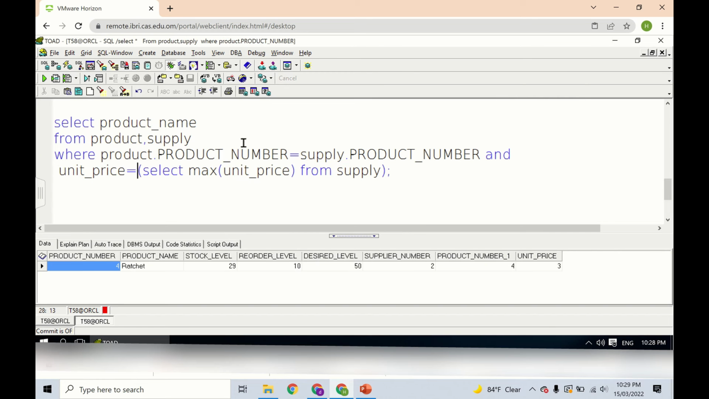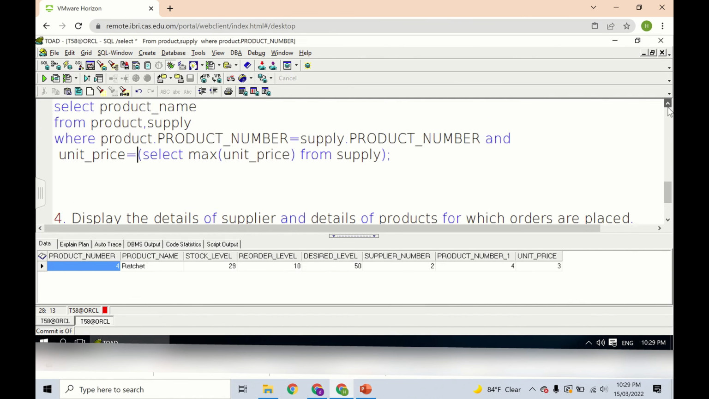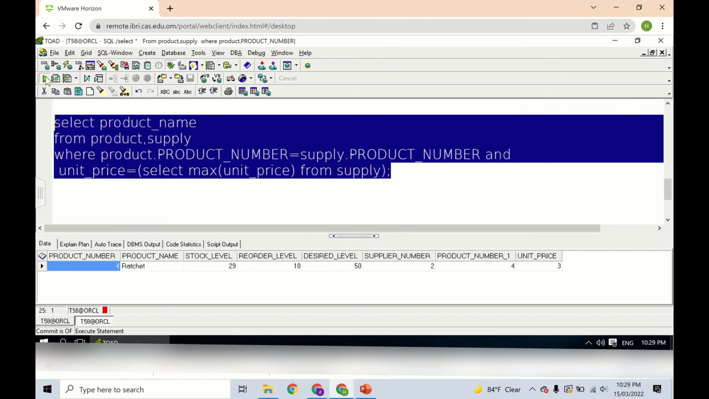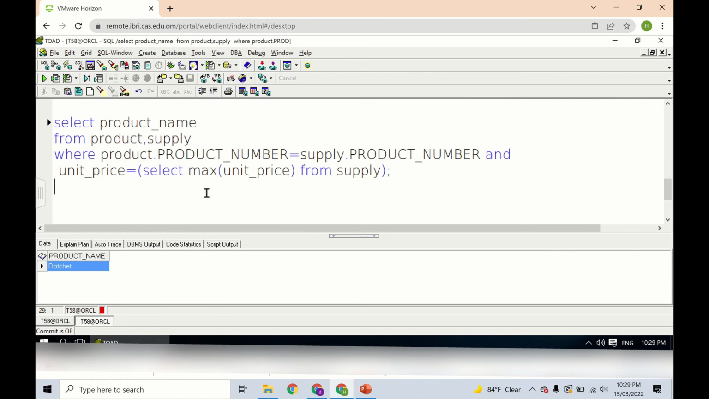Okay, so in this query you can see there is a join between two tables, and also you have a subquery. Which will be executed first? First it will find out the maximum price, and it will find out which product is having that maximum price, and it will display the product name of that particular product. So this is the query. Now let me execute this query to show you the results. Here you can see this is the product which is having the maximum price.